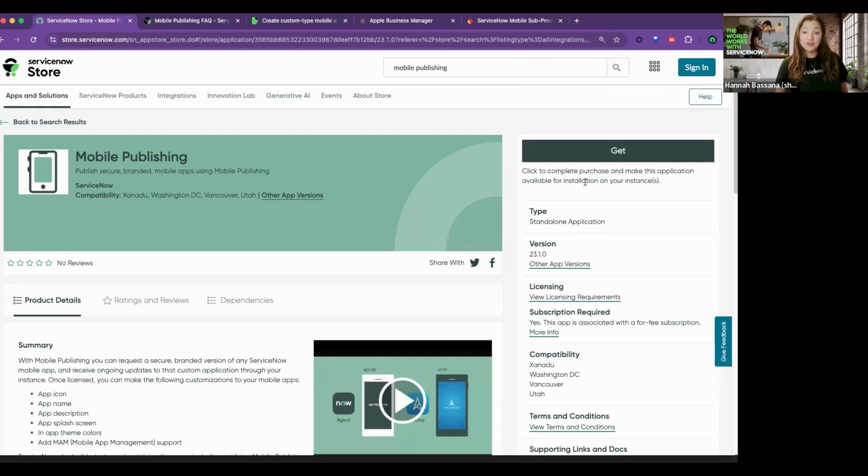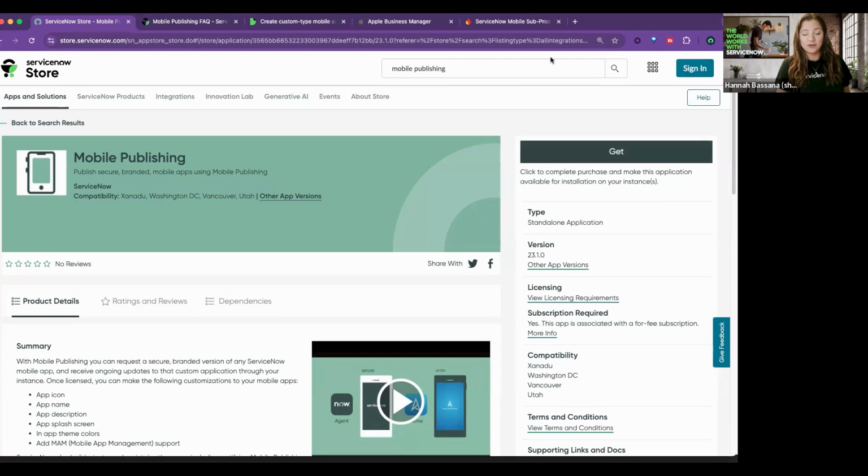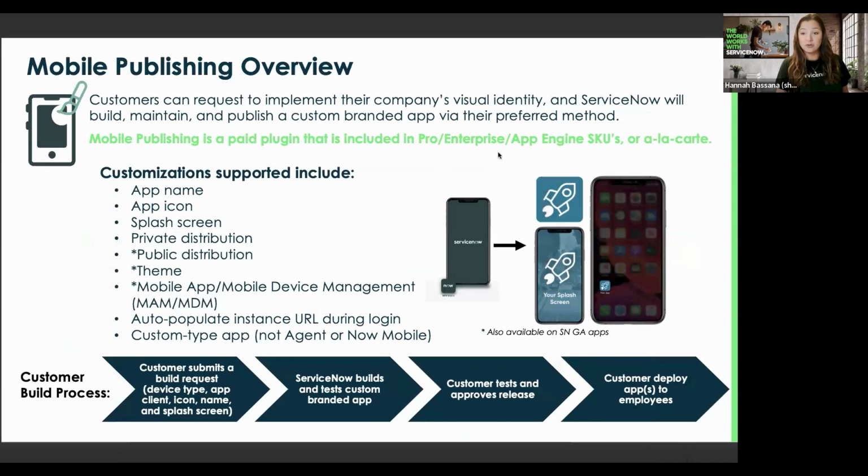Mobile publishing is trued up to all new ServiceNow family versions. So once you initially add it to your instance, it'll be automatically updated every family release. And then we also have some interim releases between those where you can go to your plugins page and update it as you would for many, many other products at ServiceNow.